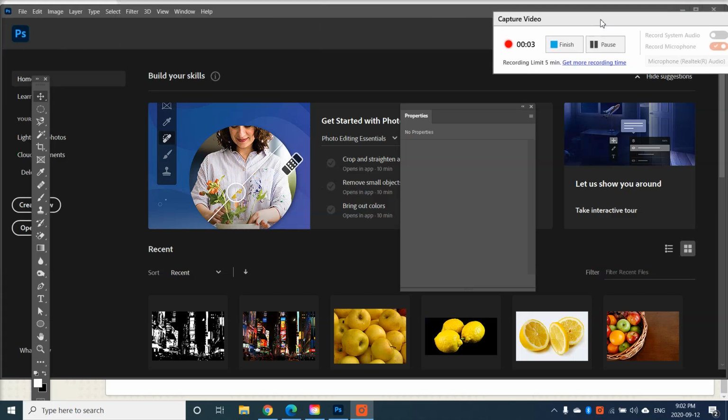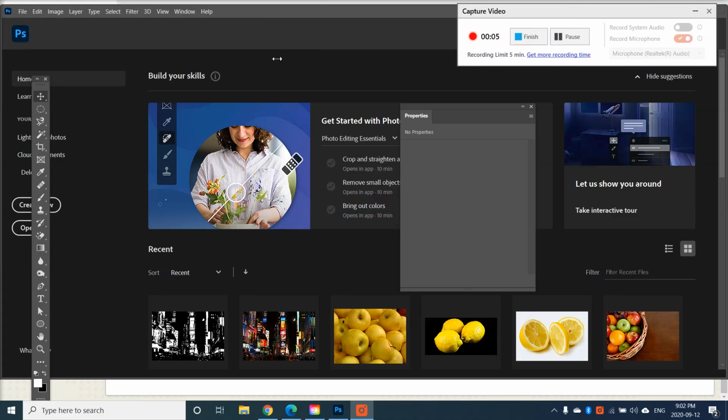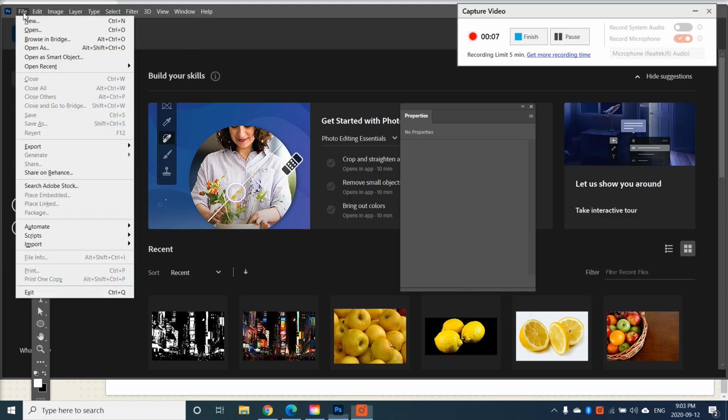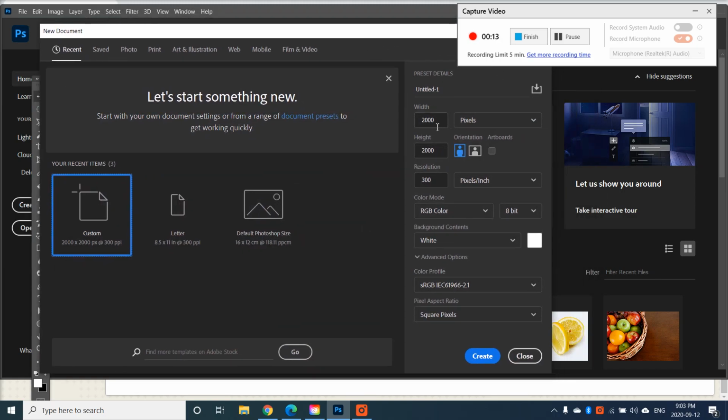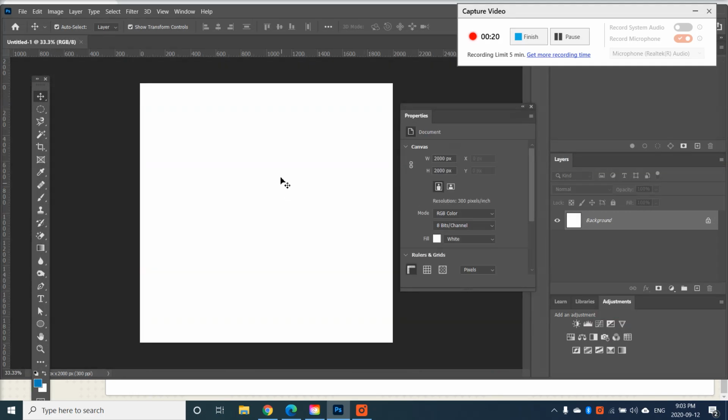In this video, I wanted to show you the image adjustment option. So let's just start by creating a new document. So 2000 by 2000 pixels at 300 ppi is good. Okay, so now we have a blank page.